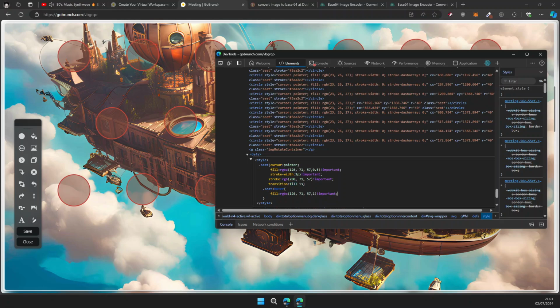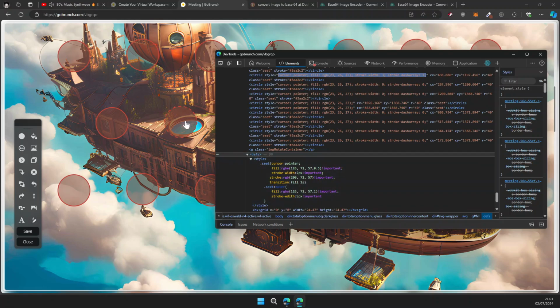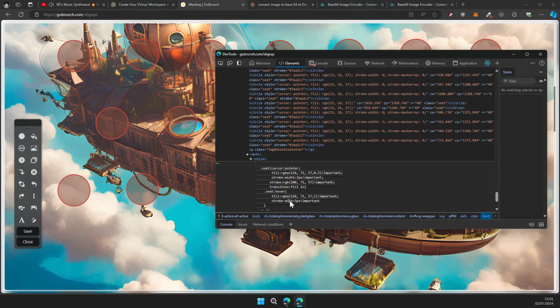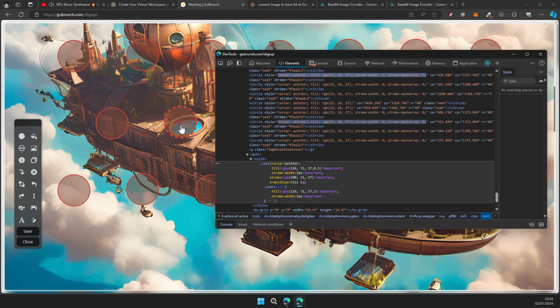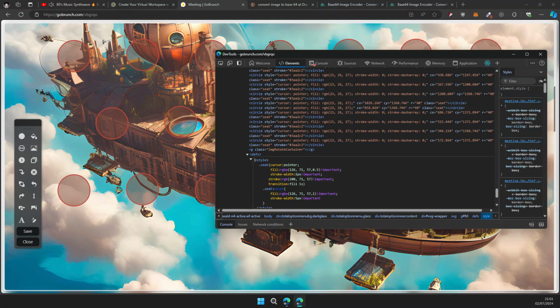So let's increase the stroke width on the hover, and we'll say stroke width, let's go crazy, 5 pixels, important. So if I spell correctly, it should work as I intended. Okay, so stroke width goes like that. Maybe I don't want these dashes. You can see it says stroke dash array 0. I'm assuming this has a predefined dash array also.